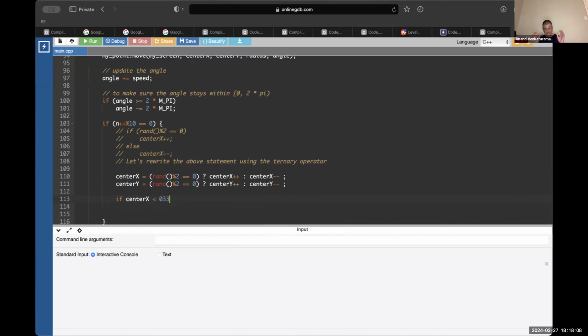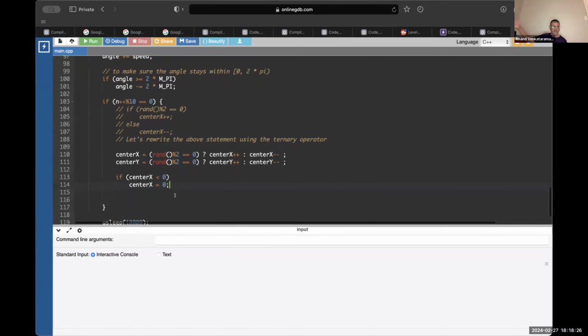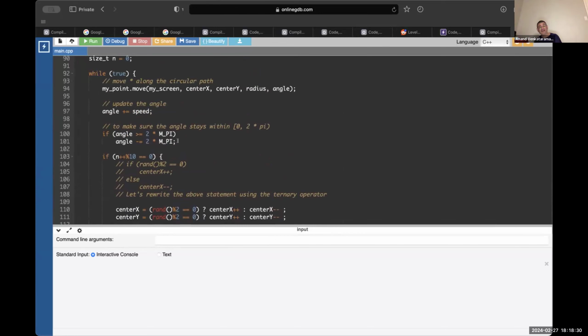You want to check to make sure that crazy things don't happen. Oh yeah, we forgot the parentheses. And then I think you want to check for the other side too. I don't know what your maximum size is, but if it falls off the other side, it doesn't matter. We'll just run it.